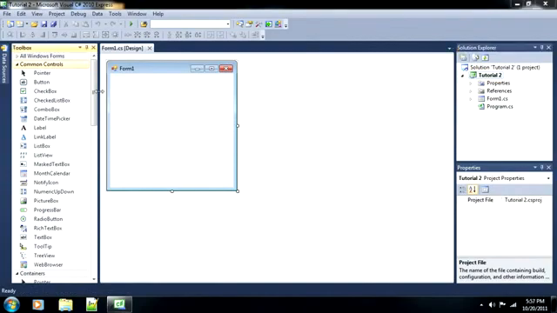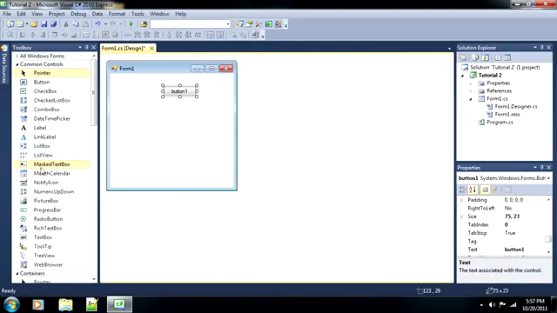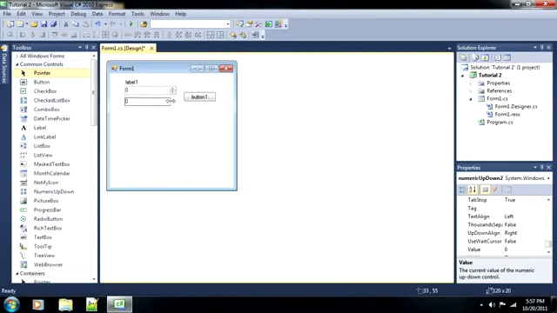Okay, so we've got our blank form, and once again we've got our elements. And we're going to put in a button, 2 numeric up-downs, and throw in a label as well. Basically what we're going to do is take 2 separate values from these numeric up-downs, and use these values to test out conditional statements, much like my last tutorial.